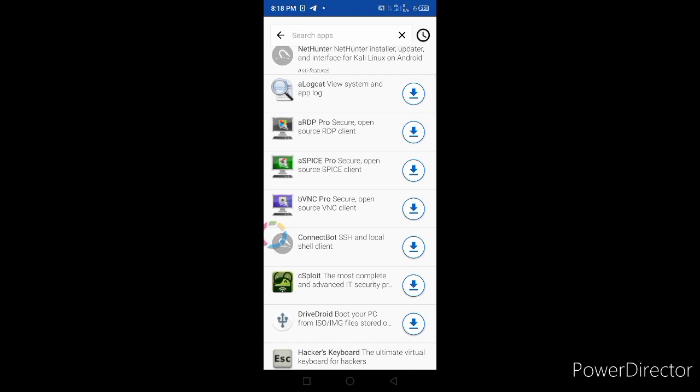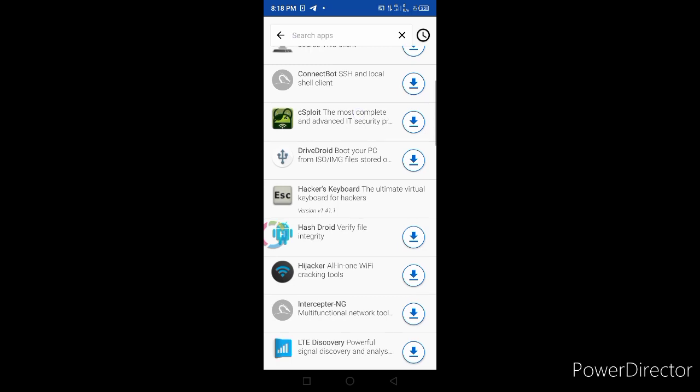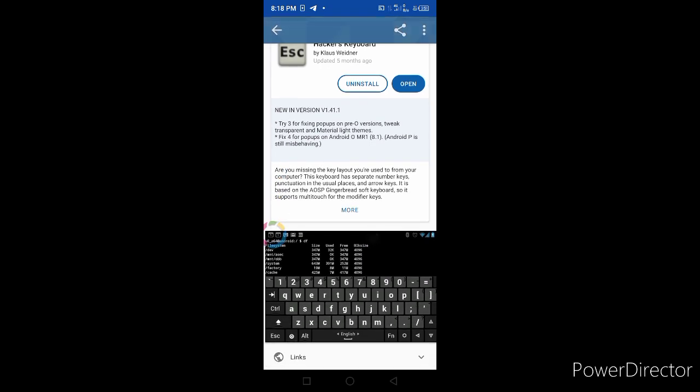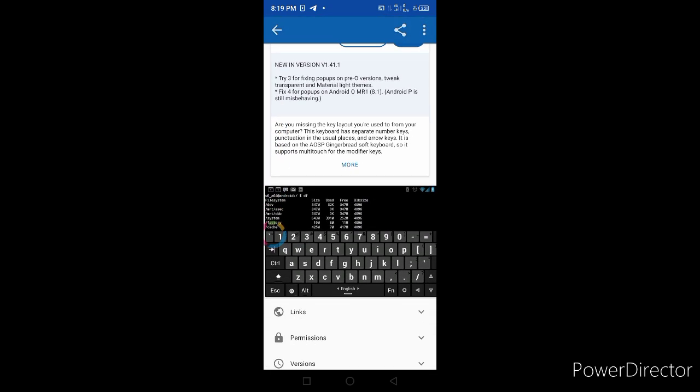Really important. The best way to enjoy this OS on your phone is to get a mouse and a keyboard through OTG. So now this is the Hacker's keyboard. You can find it and install it; it's just some 1 MB or something like that. So this is how it looks, you understand.